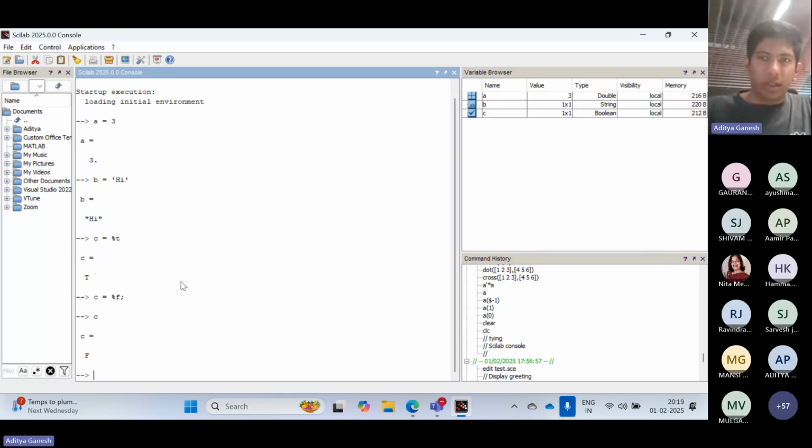So these are the main types that we'll be dealing with. We'll be looking into more advanced types later on, but for now, these are the three types that we'll be dealing with. So let us start off with clearing this session.